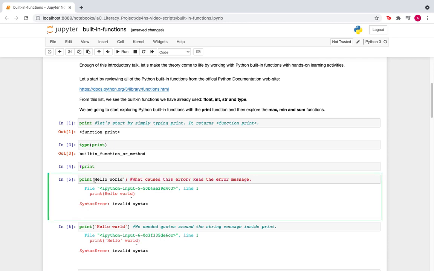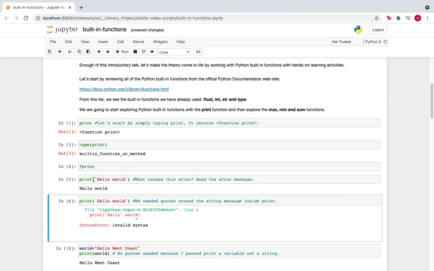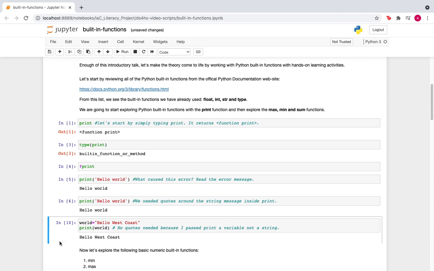And here, I'll fix it for you. Hello world. You needed the quotation marks. We needed quotation marks around the string message inside print. Boom. See? And now we're fine.